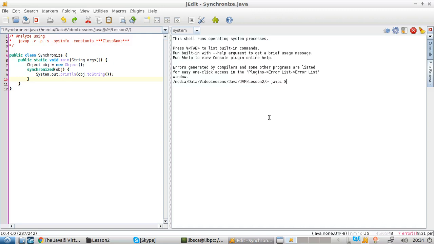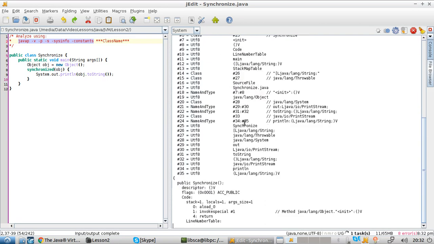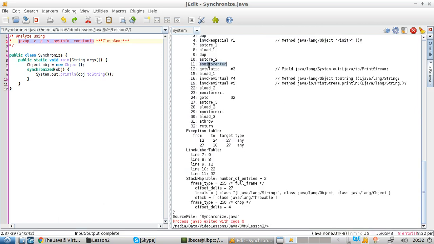And the last thing is synchronization. Now, when you have a block of code which is supposed to be synchronized, the JVM is going to be using these two instructions: monitor enter and monitor exit, which define which block of code is going to be synchronized. Instead, when the whole method is supposed to be synchronized, that method is going to receive a label.